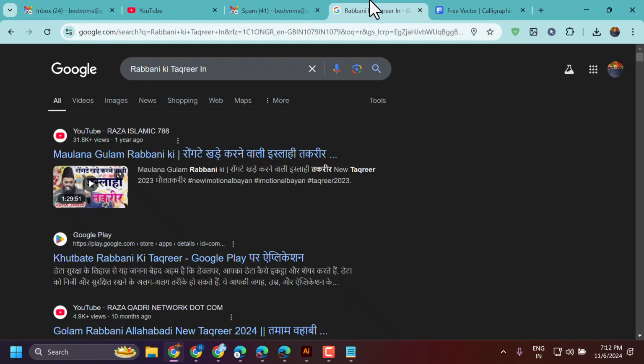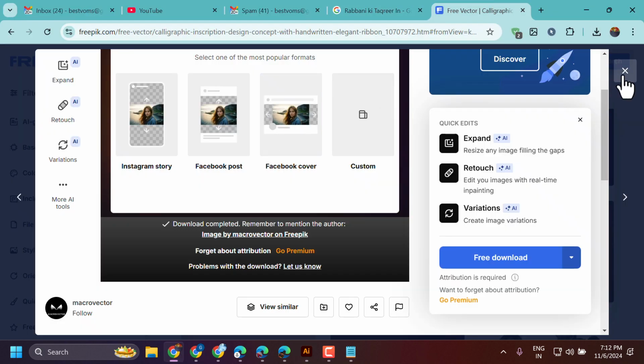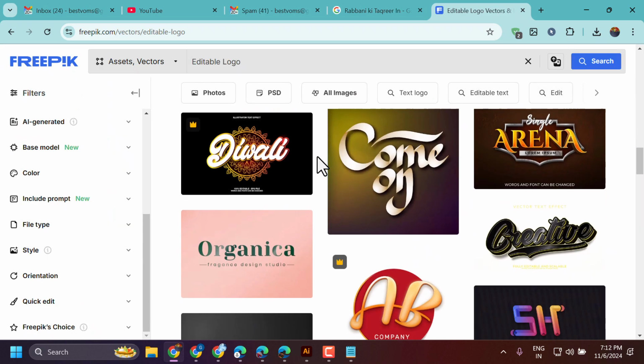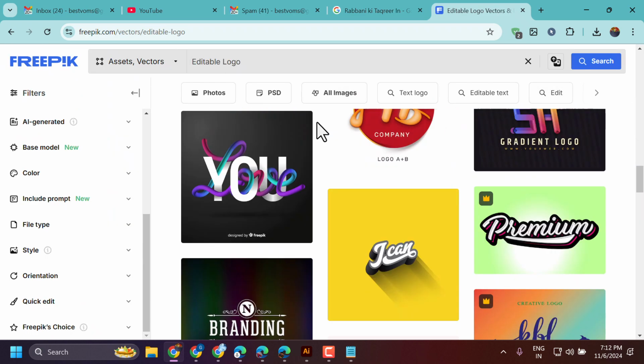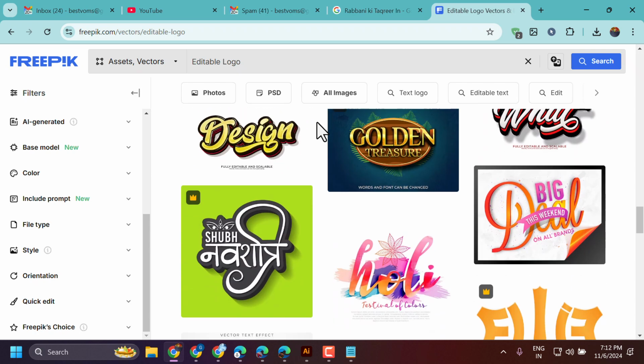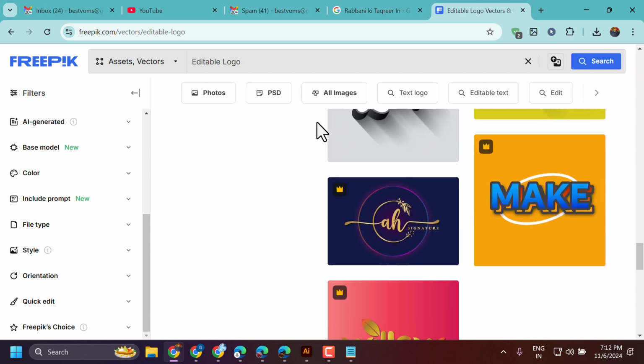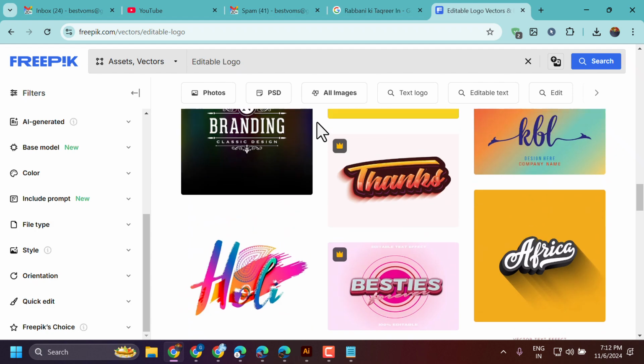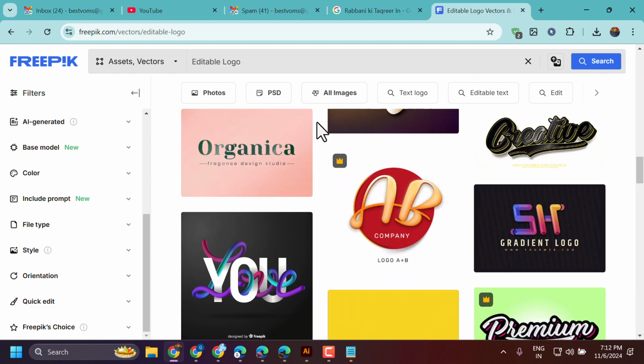Similarly, if you need another style, open any browser and just search text effect and find out EPS file.